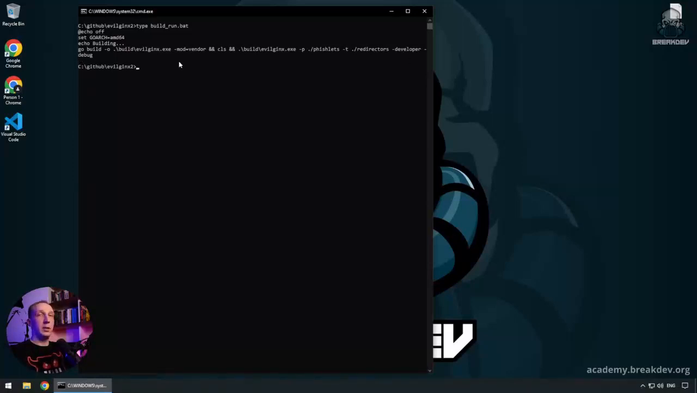Debug actually provides us with some additional debug output that will come in handy when creating our fishlets. So let's just use the build run for simplicity, as it should be easier for us to follow the course that way.